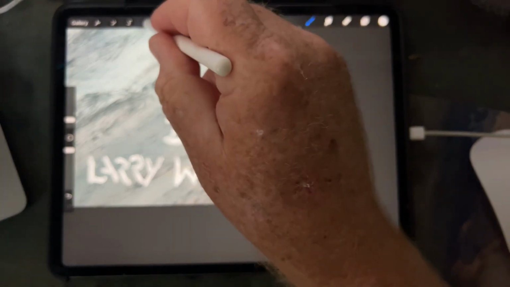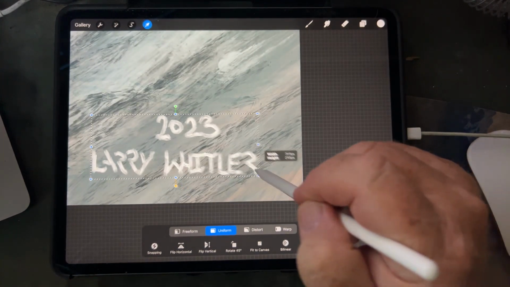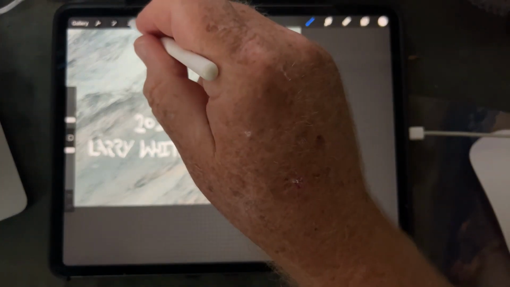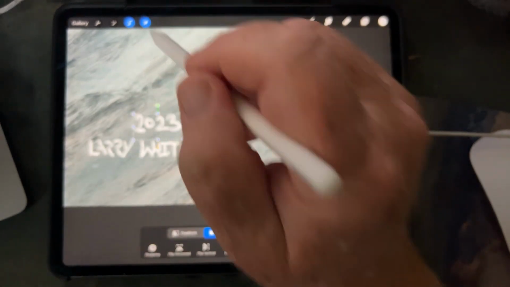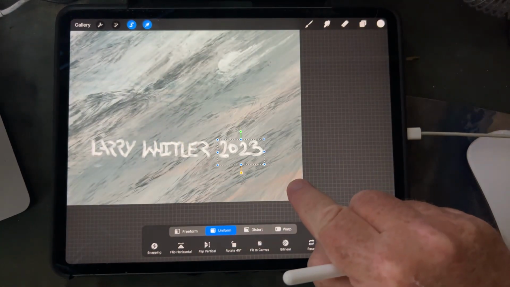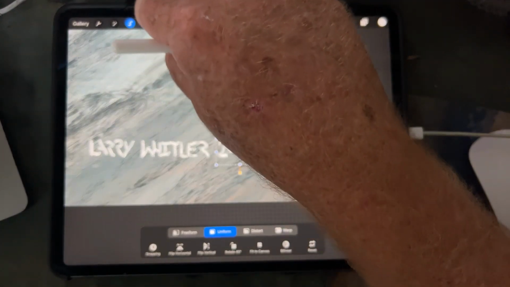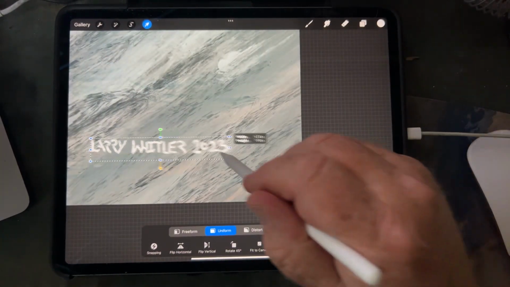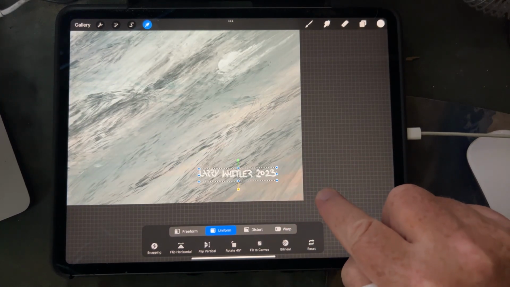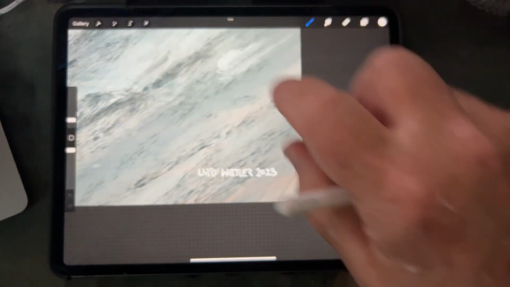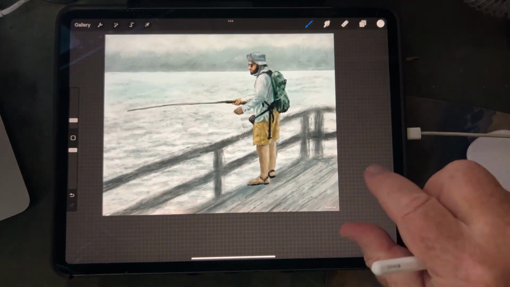I'll show you what I do here. Shrink down my name. You know my name, look up my number. Did you ever hear that song by the Beatles? You know my name. Now take the 2023, move it over here. Now take the whole thing, make it smaller. I'm not trying to be too egotistical here, just let people know who did it. And then I will shrink it down.